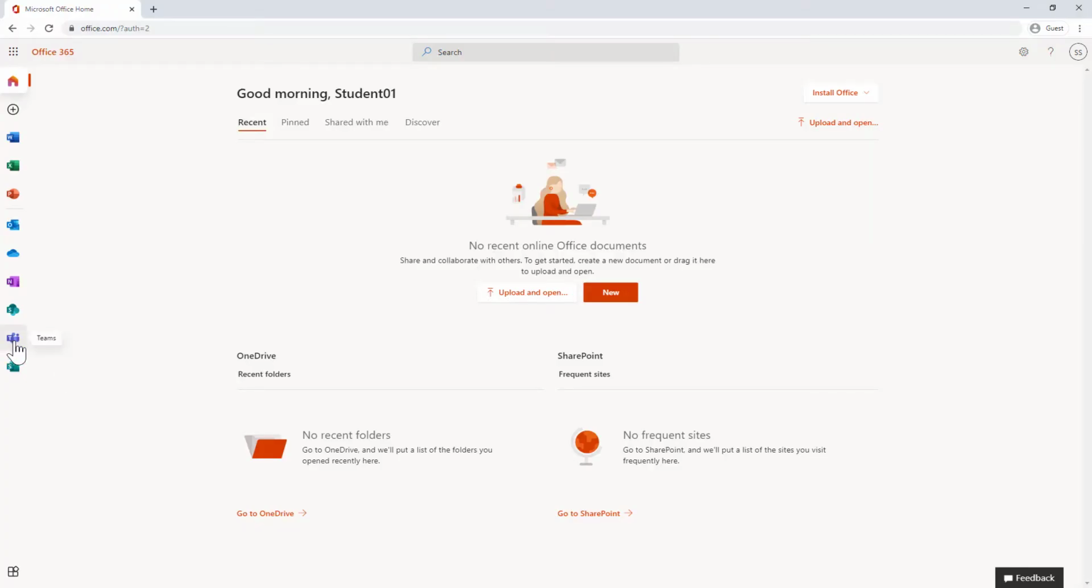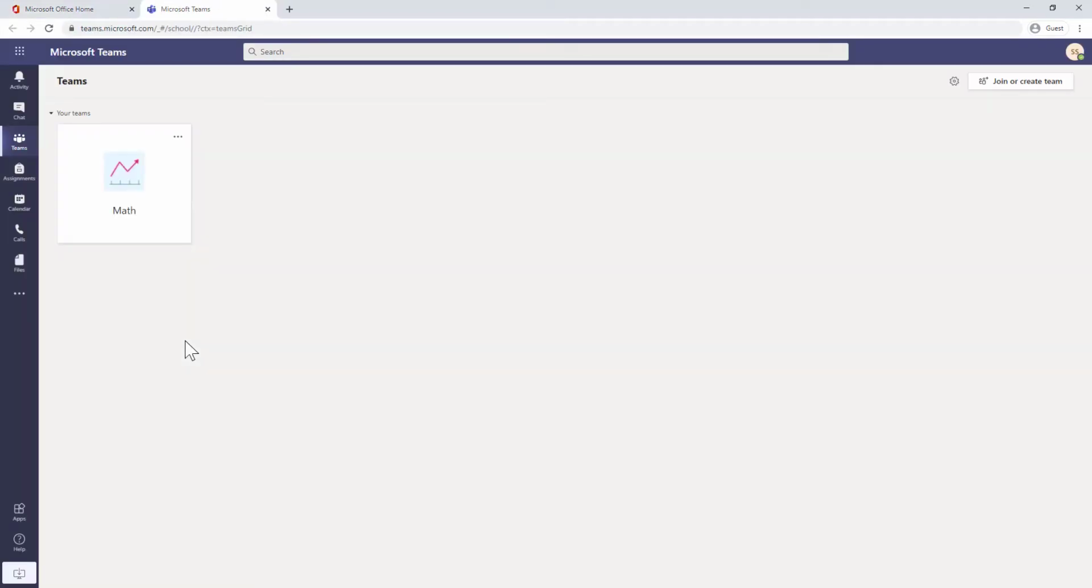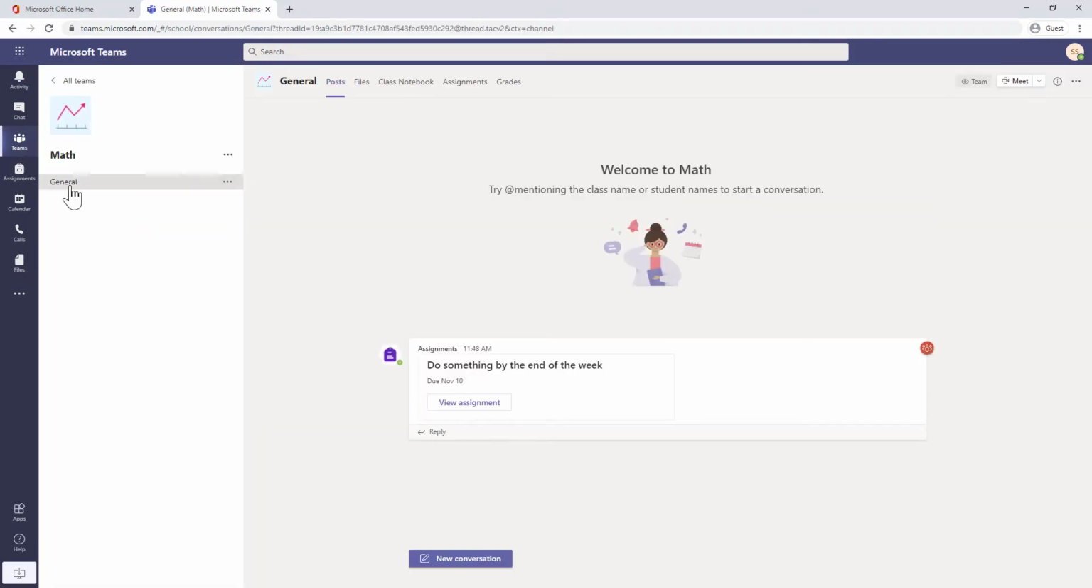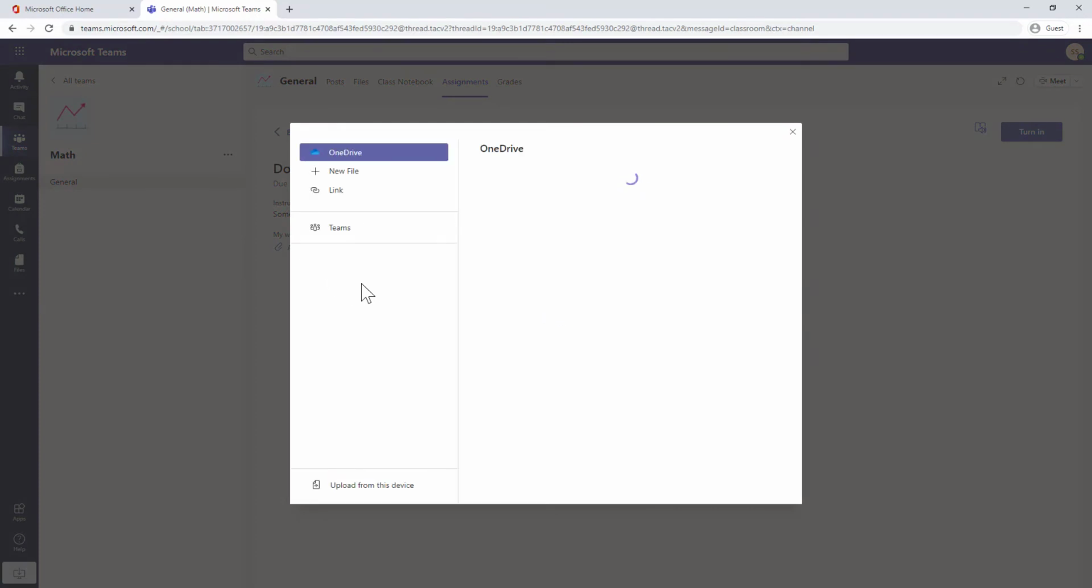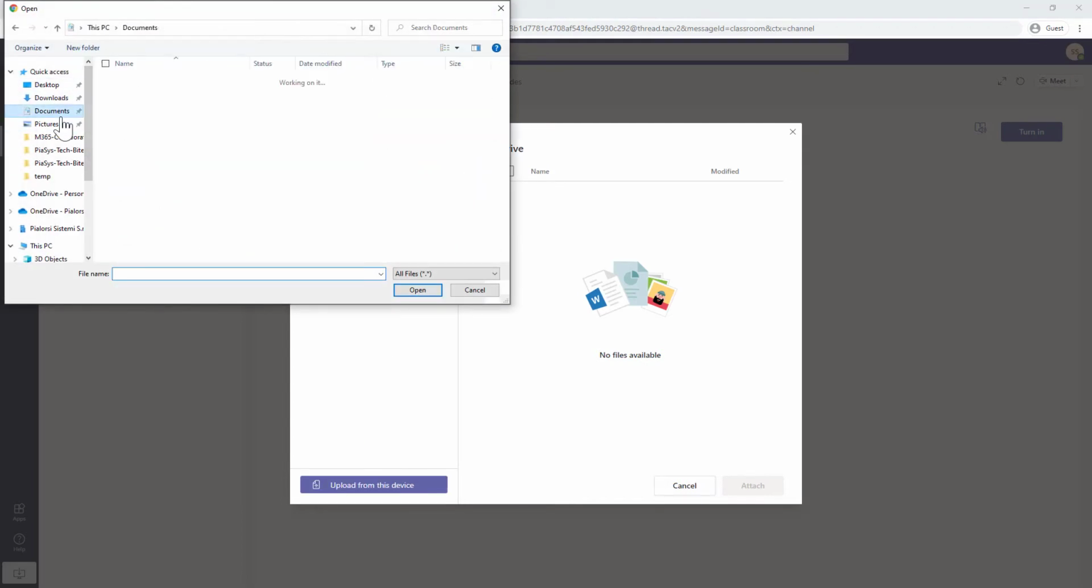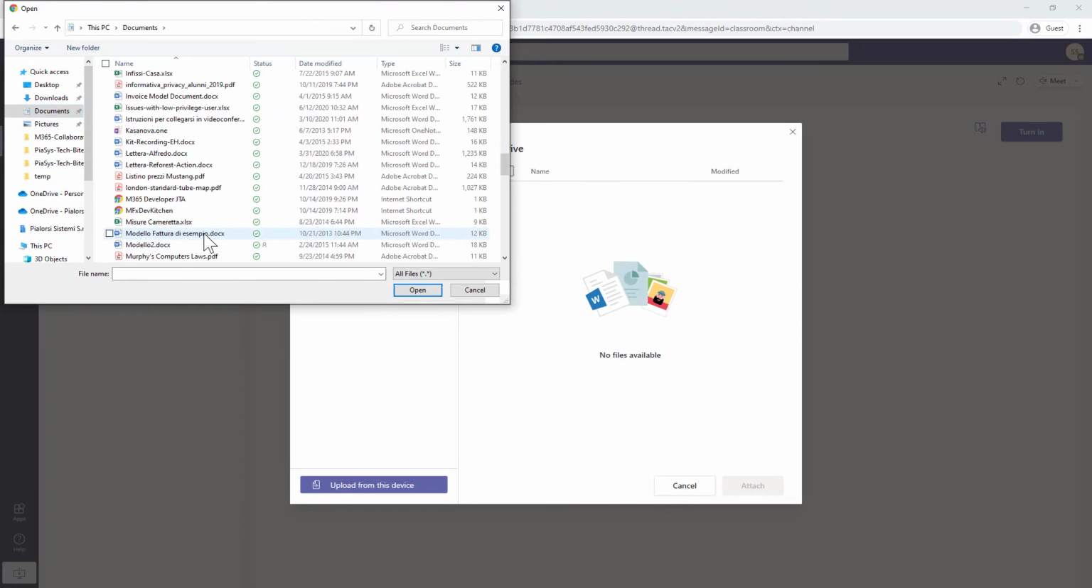So here I'm student 01. I can click on Microsoft Teams and I can see the teams that I belong to. And clearly I see that I belong to the math team. I can go here and in the general channel I can see that I have an assignment. By clicking on View Assignment, I can see what the assignment is. I can add my work from here, which can be a document that I have in my OneDrive, or can be something that I want to upload from my file system, which is what I will do right now. So, for example, I have a sample document that I want to upload right here. Let me get this one.